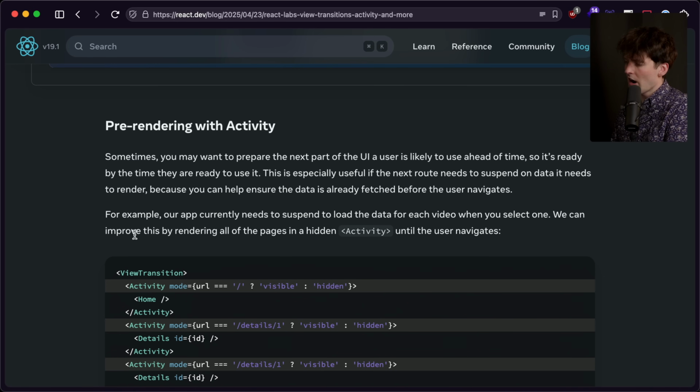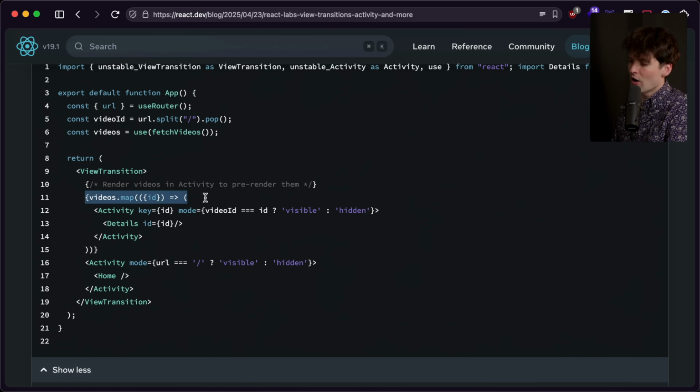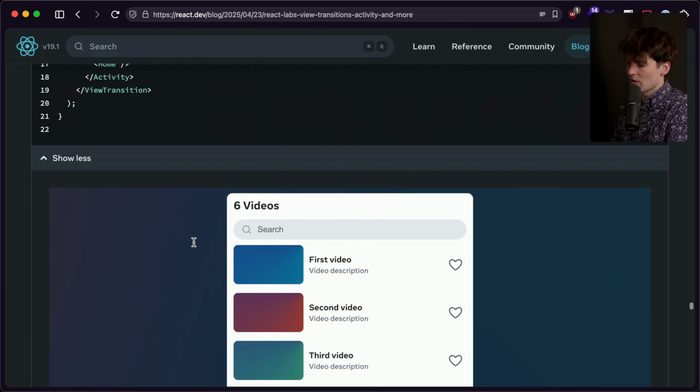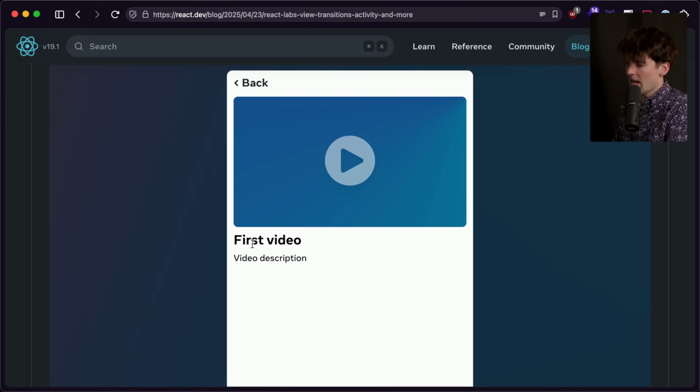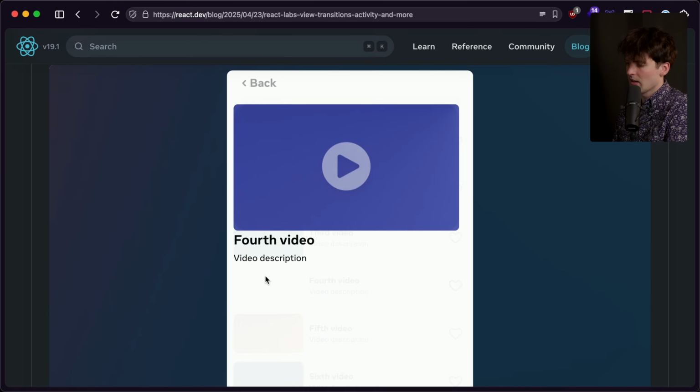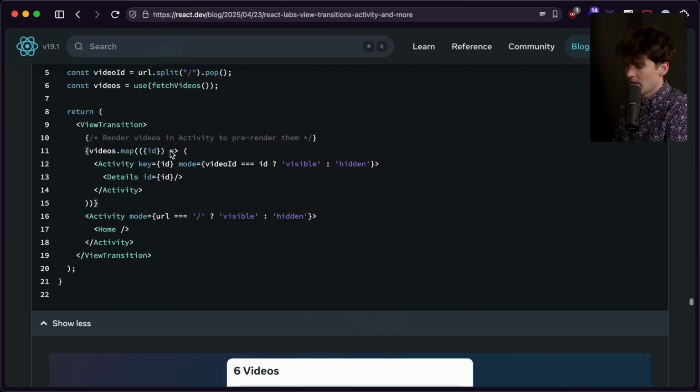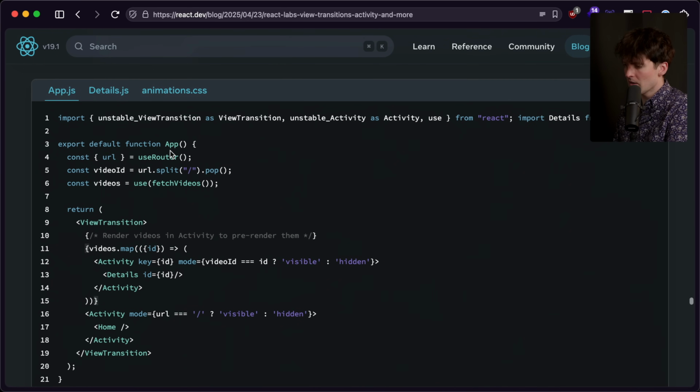For example, our app currently needs to suspend to load the data for each video when you select one. We can improve this by rendering all of the pages in a hidden activity until the user navigates. Here, we're mapping over all the videos and rendering them all in hidden activities. So now they can all fetch. So now when I go to one, it already has its data here. It doesn't have to wait because it can just do all that.